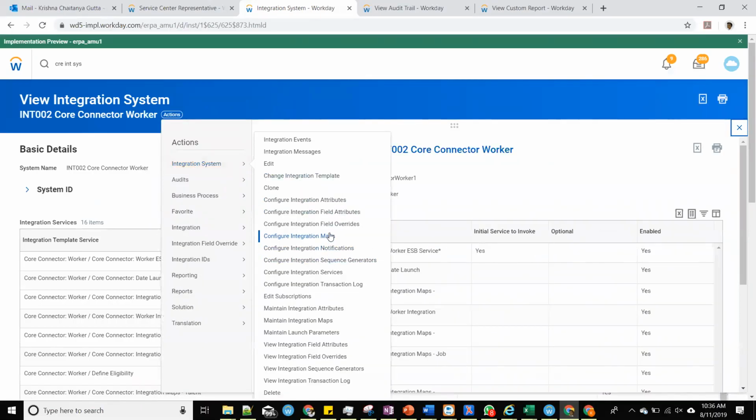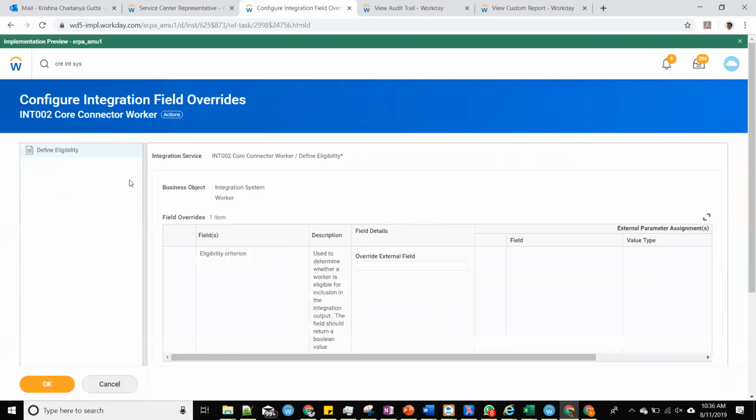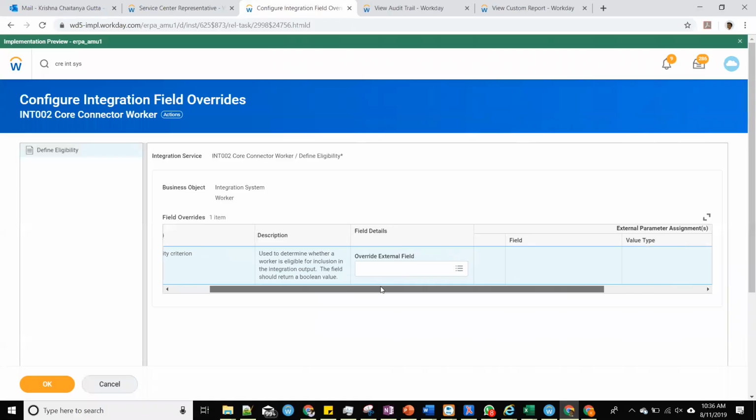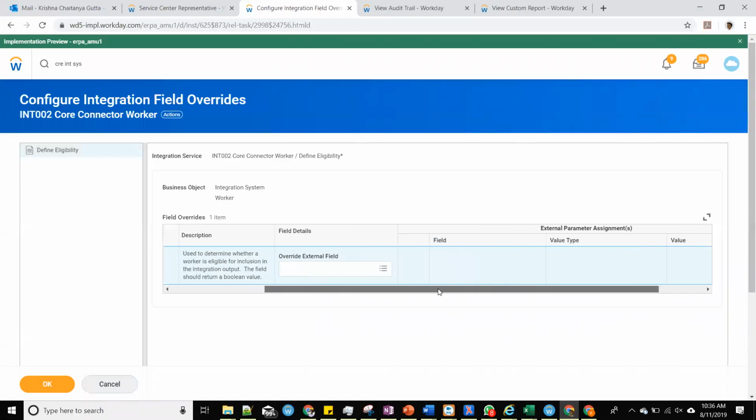Except we have to go back to our field overrides again. Take a step back on the field override. So here you have one thing to configure yet. You need to configure the eligibility, right? We haven't configured what type of worker should be included in the output file yet. So this is where we do it. Eligibility criteria is used to determine whether a worker is eligible for inclusion in integration output. This field should return a Boolean, right?